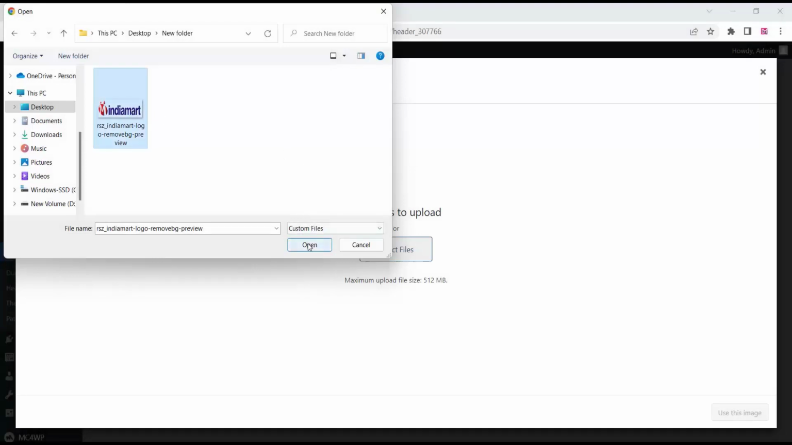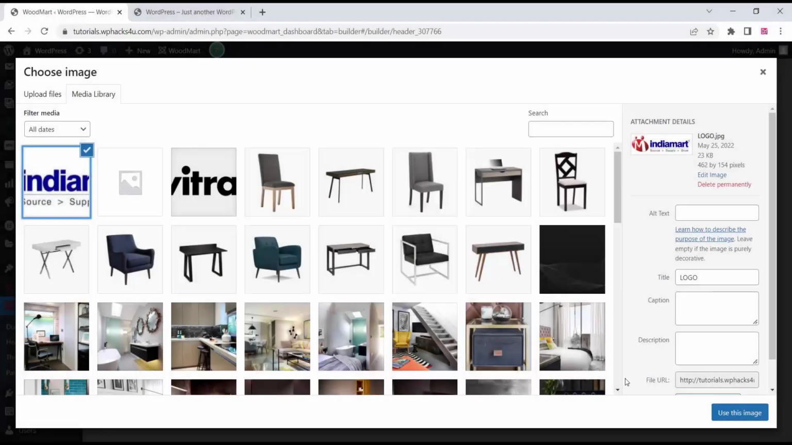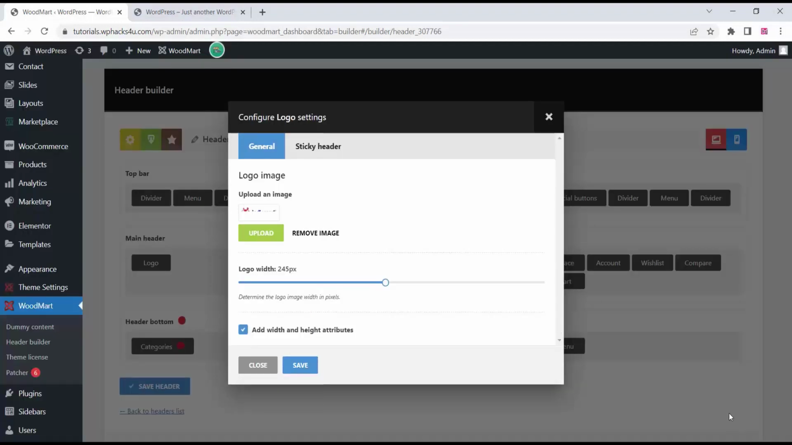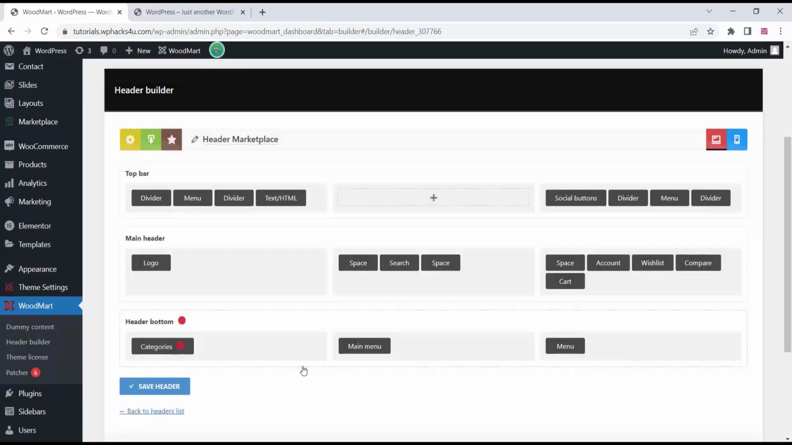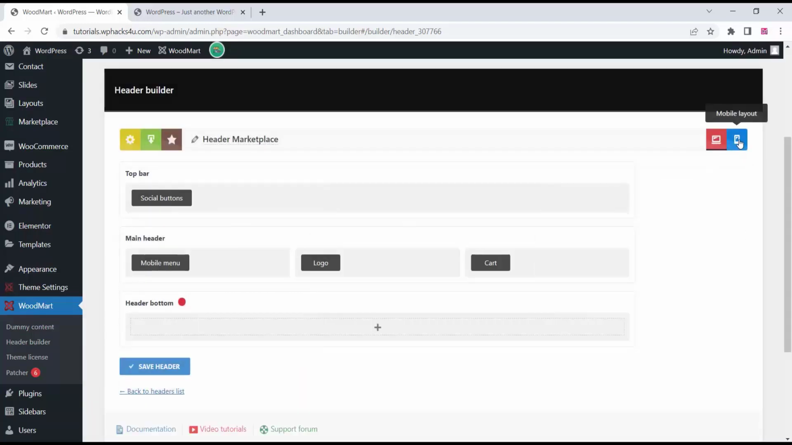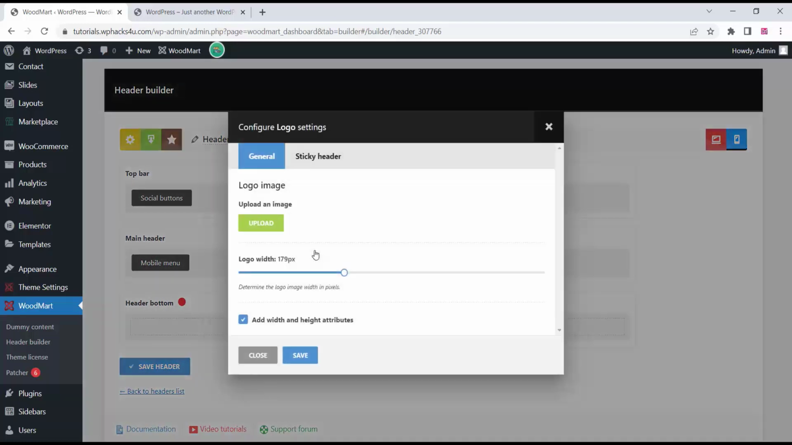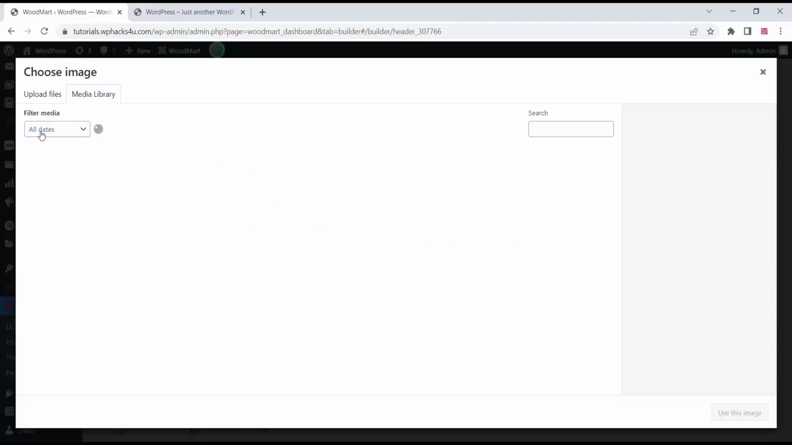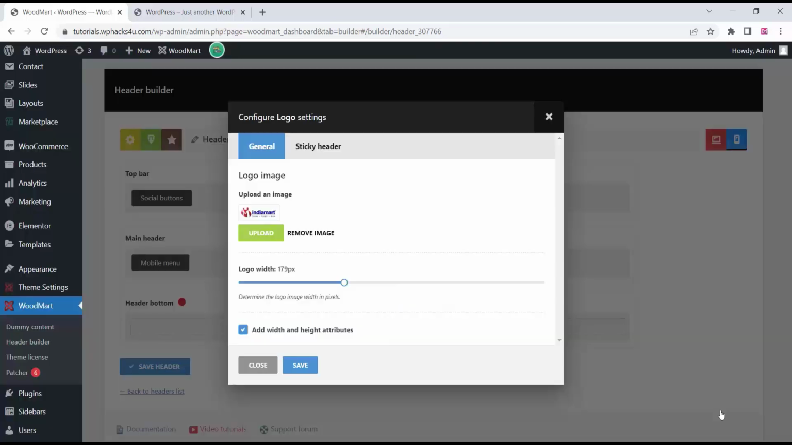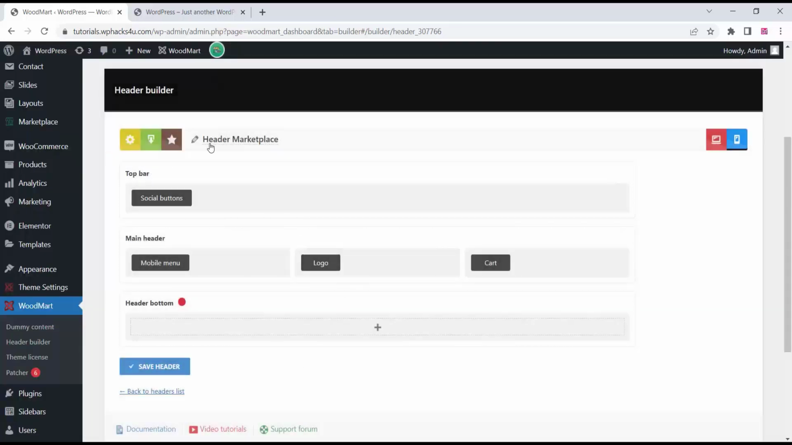here, and the menu title, and you can just add some logo images here, and you can just set the logo height and everything. And if you want, you can use the sticky header options, and select the mobile layout, and you can set a mobile logo here. You can choose the mobile logo here. Once you complete that, click on save and click on save header.